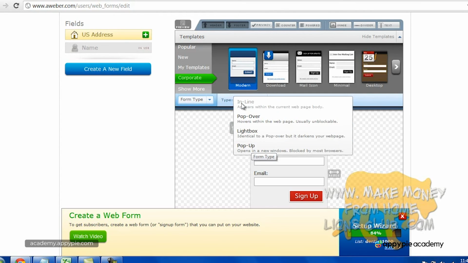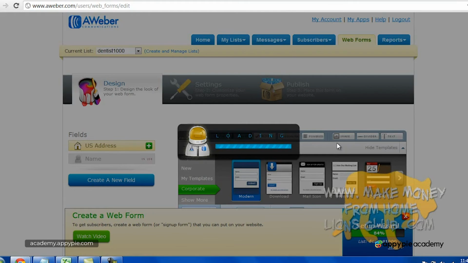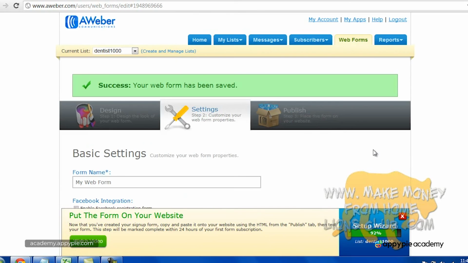So I prefer having inline always there, and I like having lightbox to just show up only one time whenever a person visits. Like, I'll show you. You have the option of setting up however you want, but I don't want to annoy my readers. I want people to come back to my website regularly, and having a sign up list pop up every single time they visit a website can get really annoying and will turn off a lot of users. So that's my reasoning there. So let's just do the inline one. Save web form. Saved. Go to step 2.